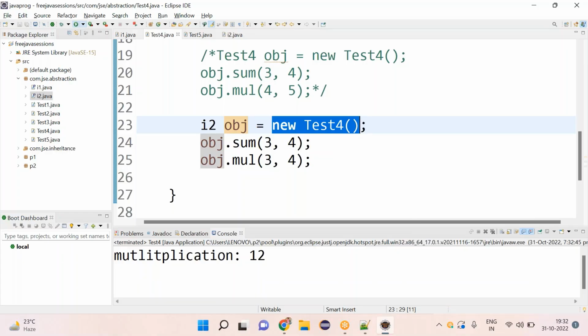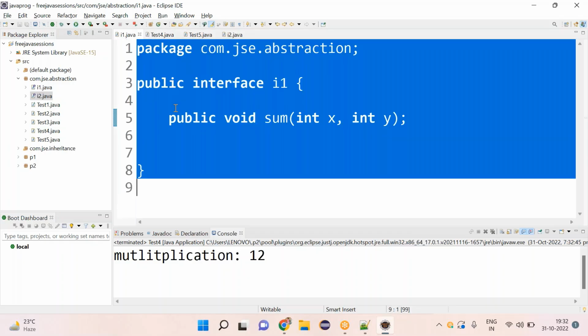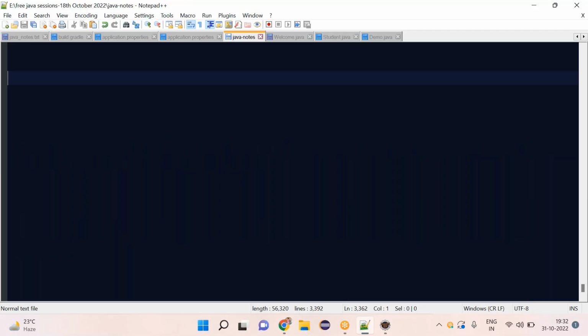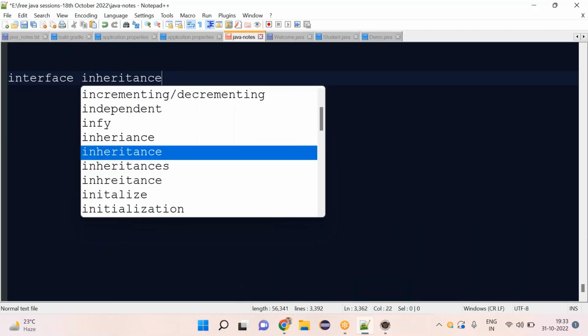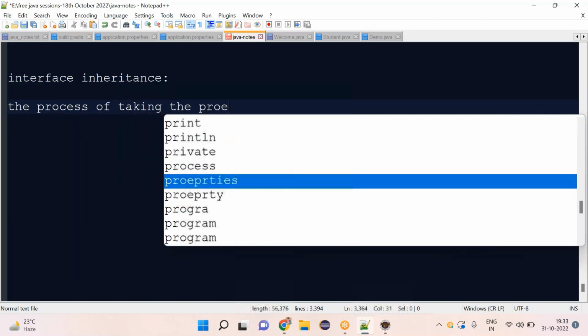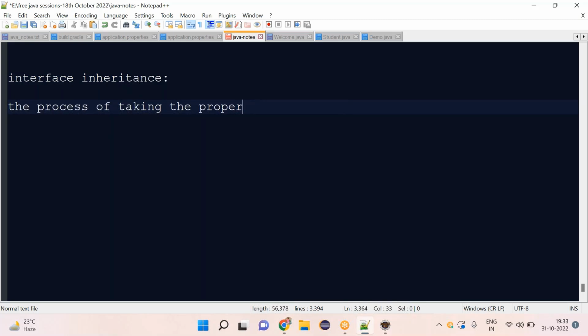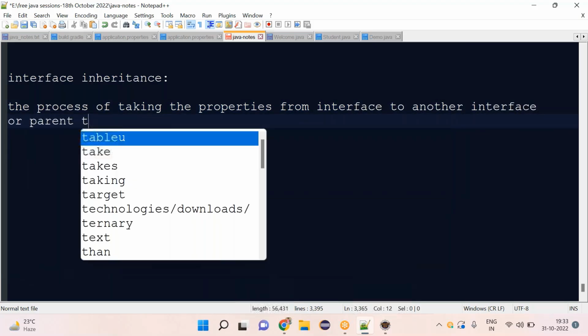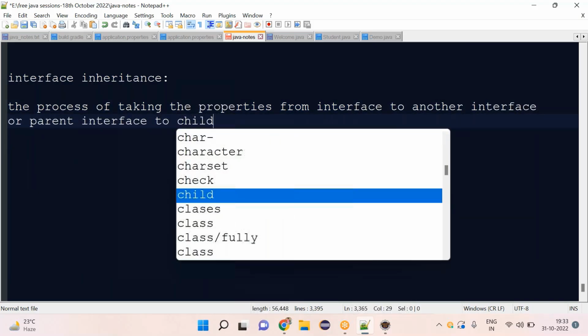Whatever points I'm telling you, these are very, very important. No doubt at all. So regarding this interface inheritance and the process of implementing, you just understand here. Interface inheritance means what? It is the process of taking the properties from one interface to another interface, or from parent interface to child interface.